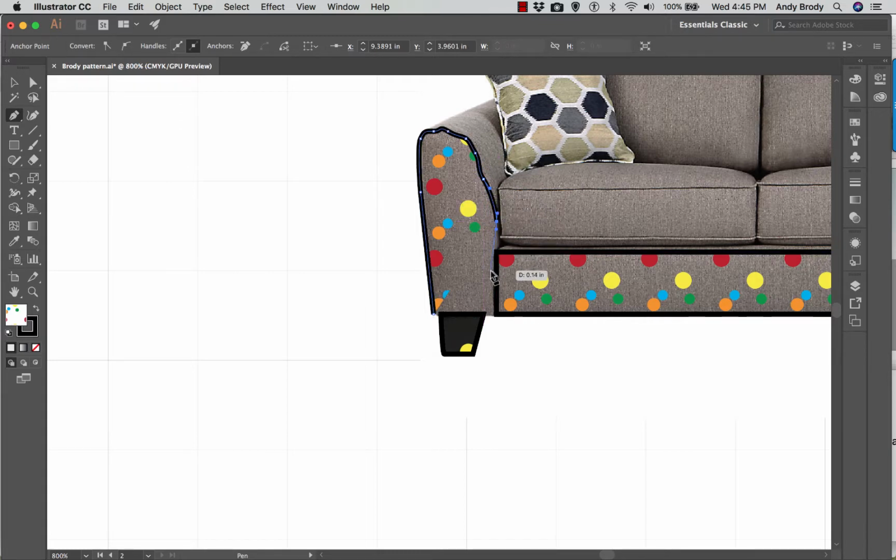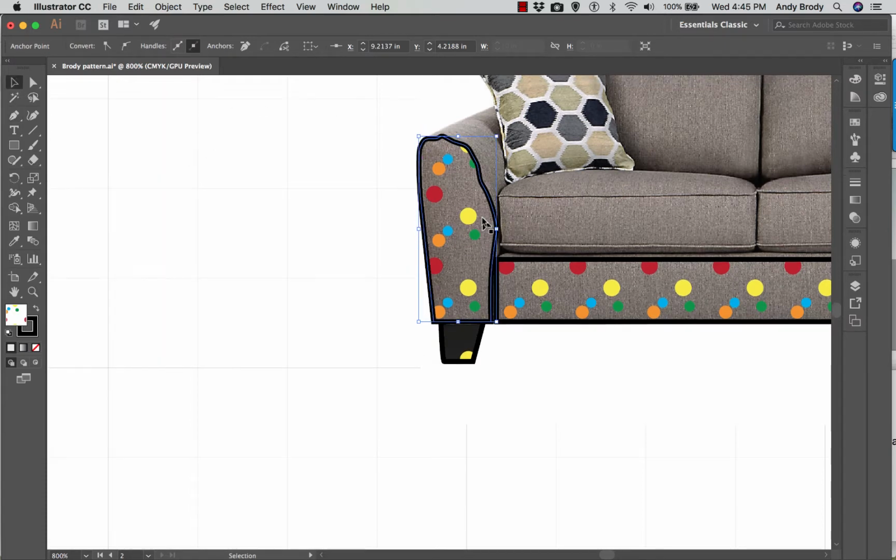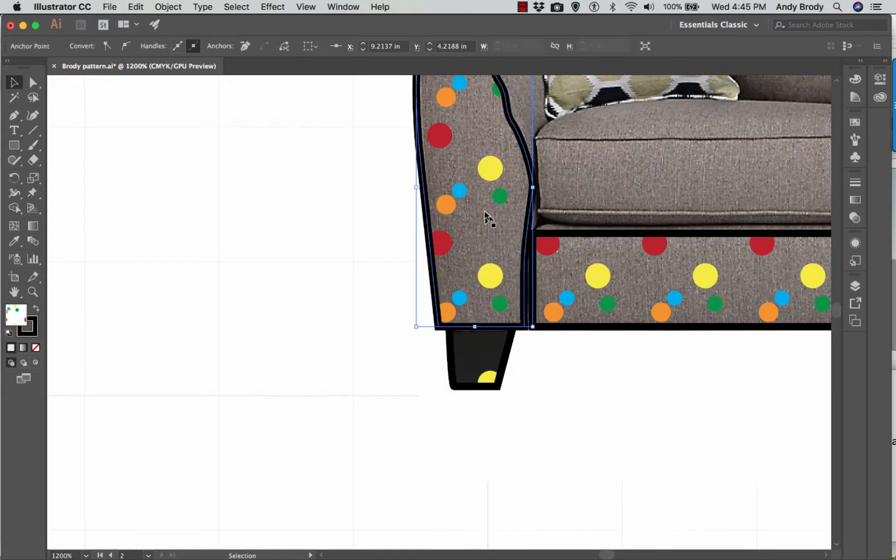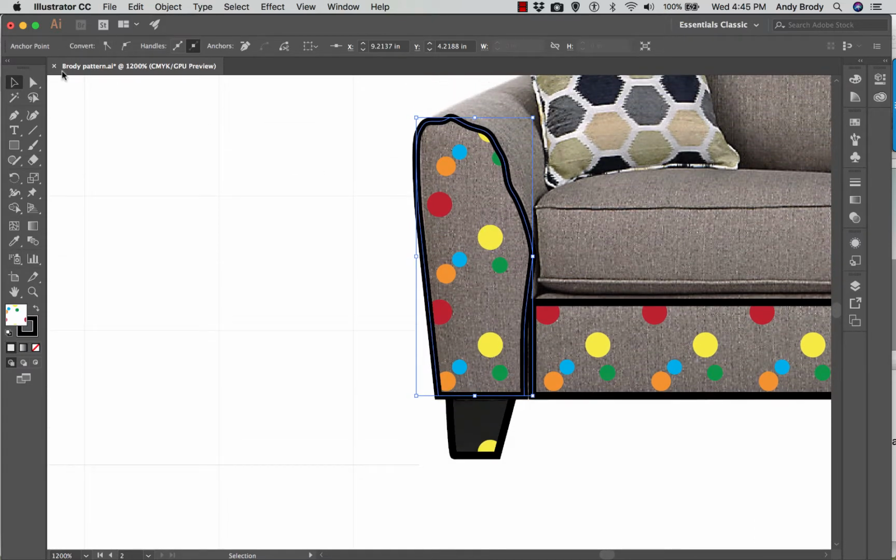Okay, now I'm kind of messing these up a little bit, but you can see here that I can also just click and it draws a straight line. Now, how do I fix this very poorly drawn arc? Well, this is where your direct selection tool comes in handy.